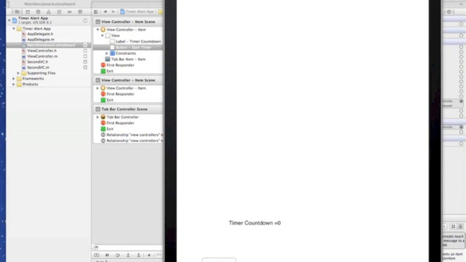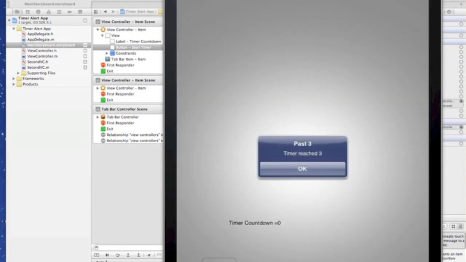So now let's interrupt the timer. Start timer. 3, 2, tab. Now we're on our second one. We'll wait a few seconds. That's enough time for the timer to time out, right? Go back to the first one. 1, 0. There we go.